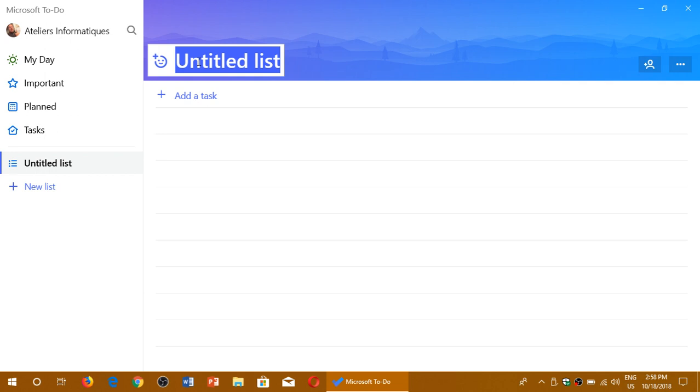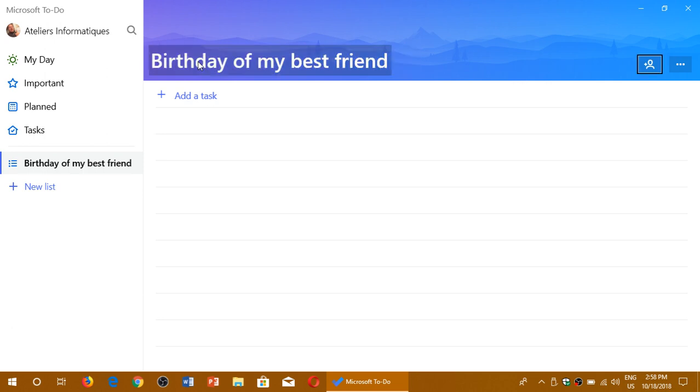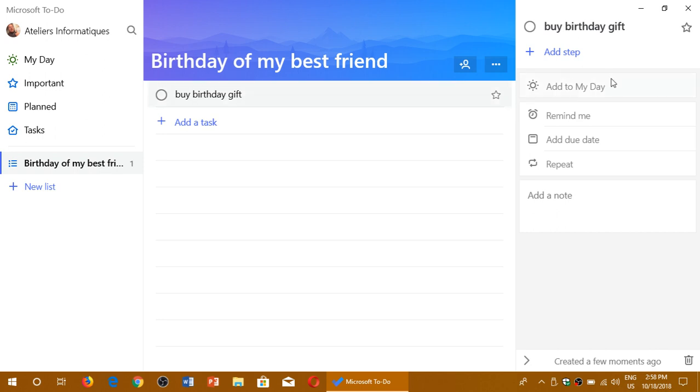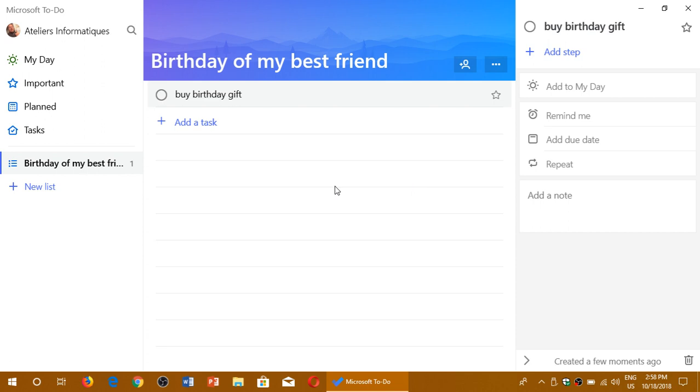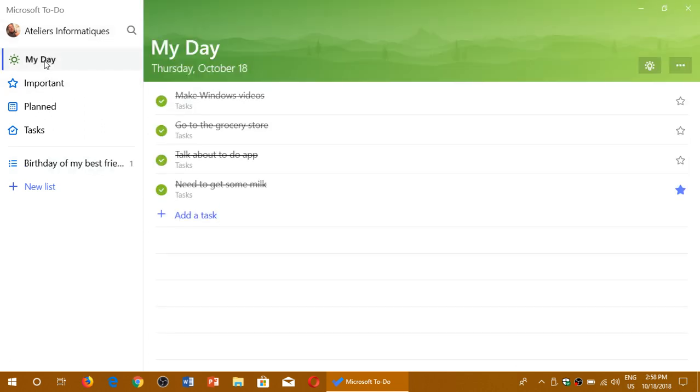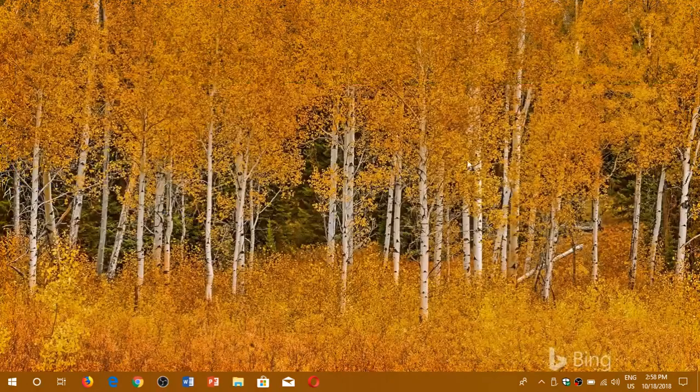So for example, maybe you've got an event coming up, say birthday of my best friend, press enter, and then you add the tasks that you need to do for that, you know, buy birthday gift, for example, and you add all the information, whatever you want to do, and reminders. You can add some steps, so kind of cool. It's kind of a lot of fun. Say, for example, here I want to say, okay, next week, so due someday, October 21st or so on. It's a nice little app for creating reminders of whatever you have to do with your life.